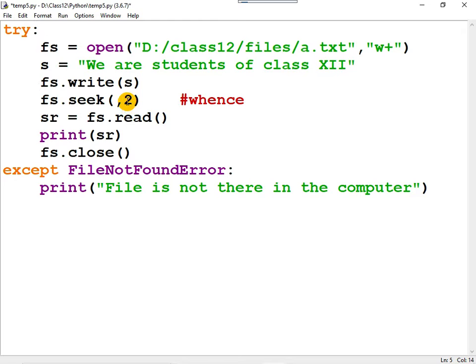Okay, so by default it is 0. So if you don't write the second argument, by default it is 0. The first argument is known by the name offset. Let me type it for you. Okay, so offset. Now if I write 0, 0, the second argument whence is 0, meaning beginning of the file.